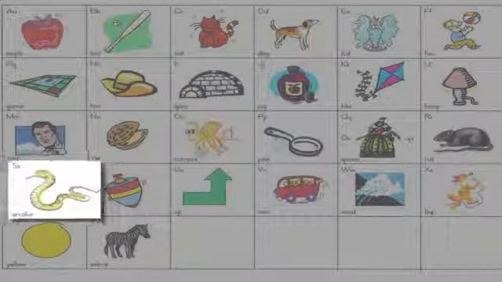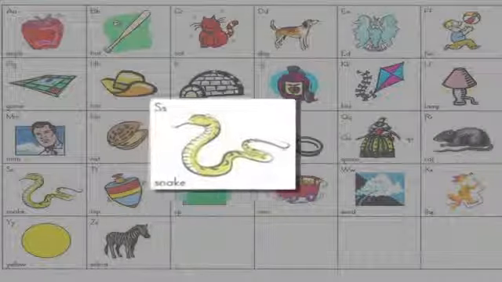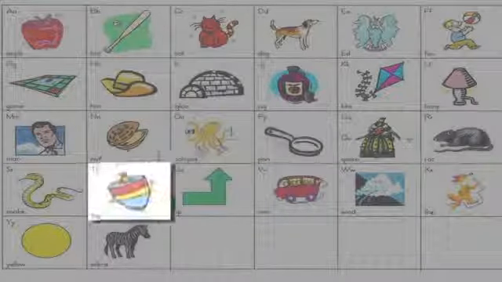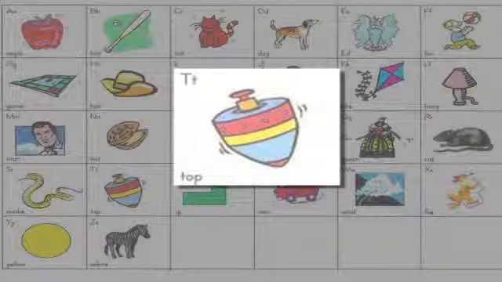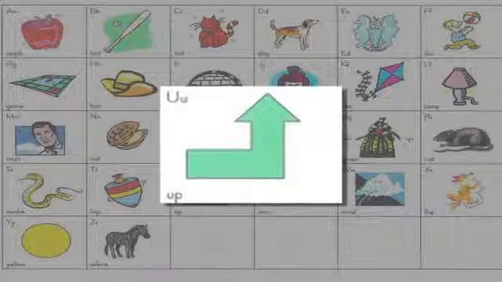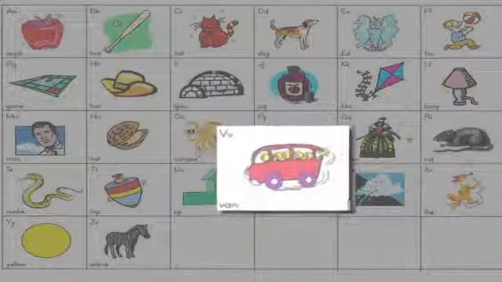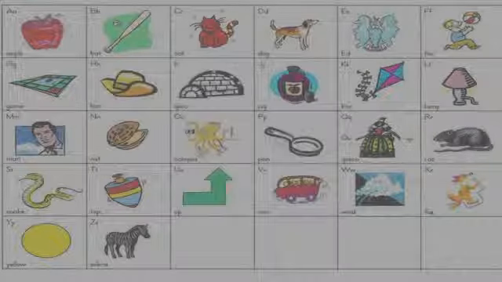Next we have the letter S, or the S sound, as in snake. Next we have the T with the sound T, as in top. As you can see now, we have the letter U with the sound as in up. Here we have the letter V with the V sound, as in van.